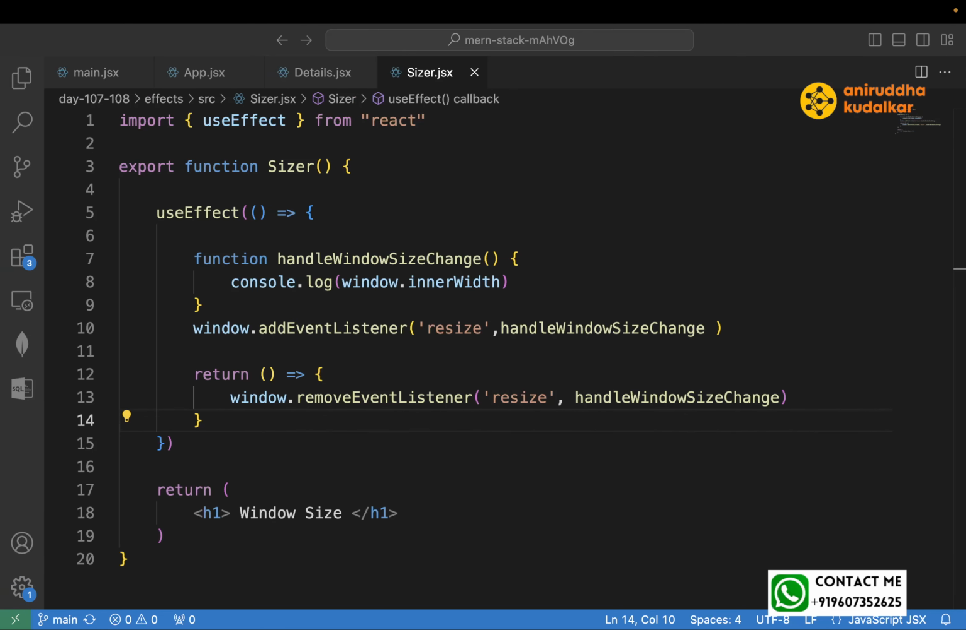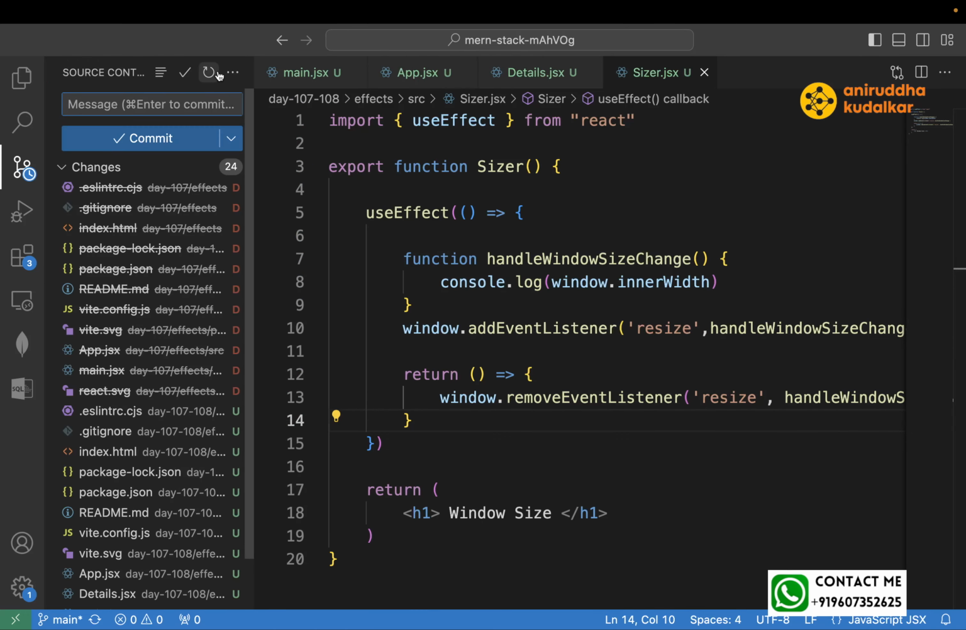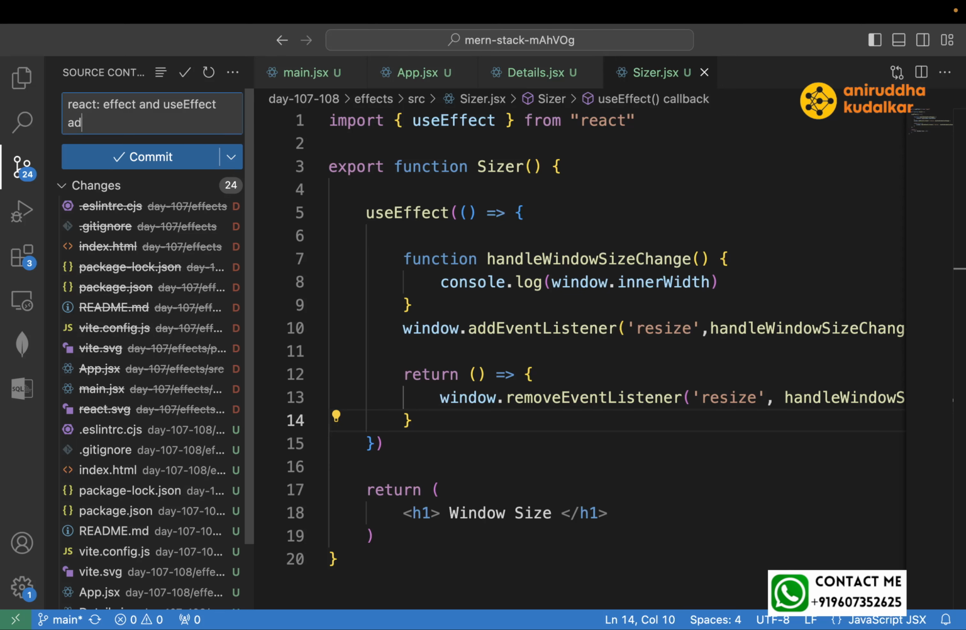Hello? Yes, sir. I'll push this much code. Yes. React useEffect advanced.